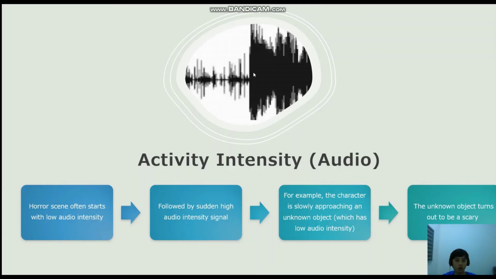Let's talk about the audio part. Using the same example as in the motion part, a horror scene often starts with low audio intensity followed by a sudden high audio intensity signal. For example, the character is slowly approaching an unknown object. At this moment, there's low audio intensity because what we often hear in the suspenseful atmosphere is the sound of breathing, a clock ticking, and water dropping.